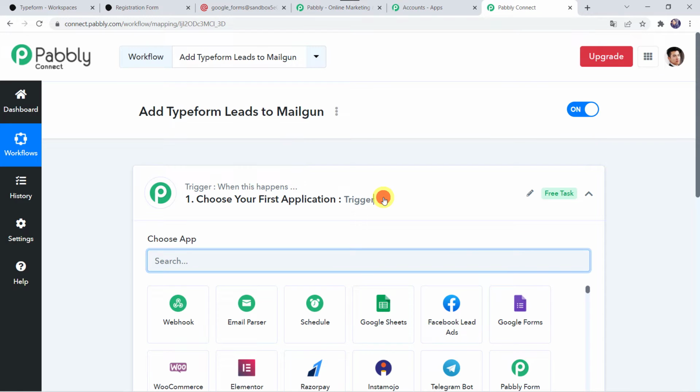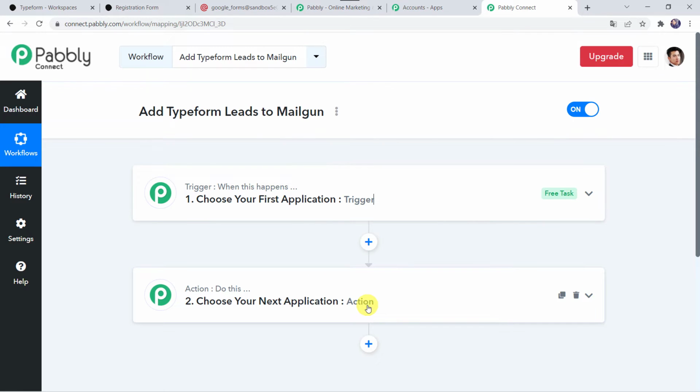Now here we can see a trigger window and an action window. So you might be thinking, what is this trigger? What is this action? So trigger means when this happens, action means do this. Pabbly Connect works on the concept of trigger and action. So in this particular use case, we want to add the Typeform leads to Mailgun account and that too automatically.